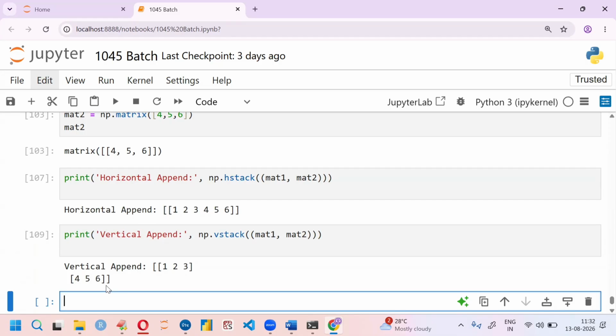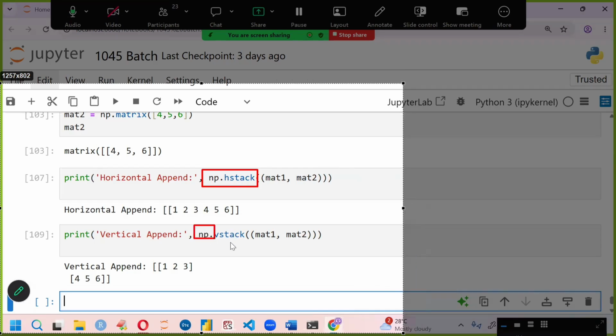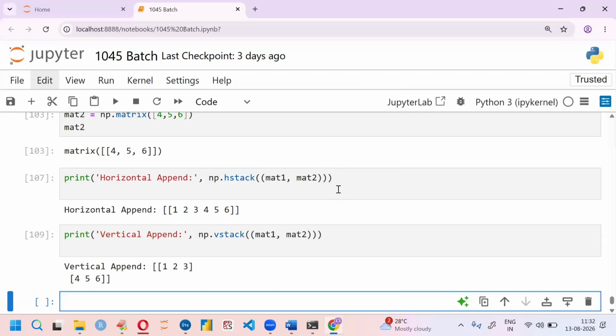So how does Python know that it has to do horizontal append and it has to do vertical append? By this piece of code. What is that piece of code? np.hstack. Hstack stands for horizontal stack. np.vstack. Vstack stands for vertical stack. Then it will do vertical and horizontal.